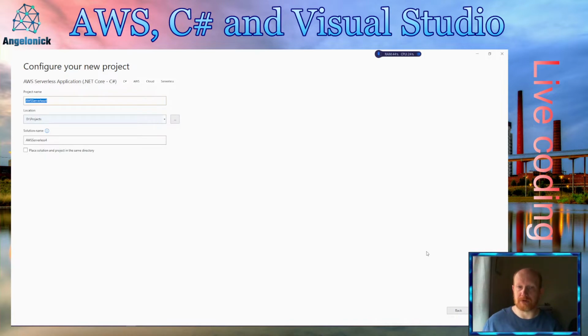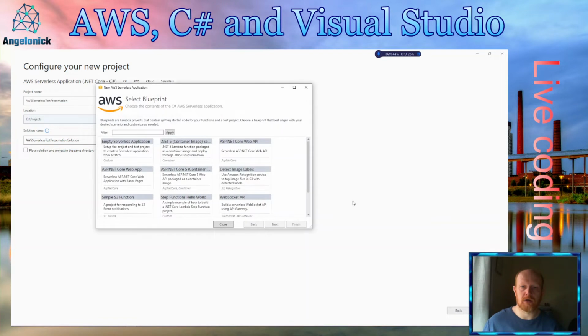Okay, we will have the AWS serverless test presentation, and here the test presentation solution. Because we have a solution, and of course it's put into a specified location.